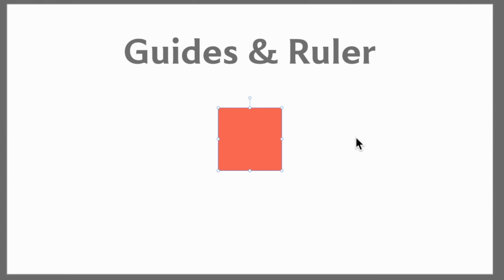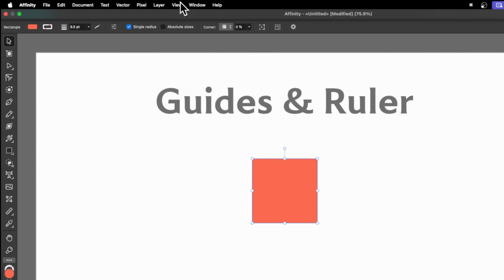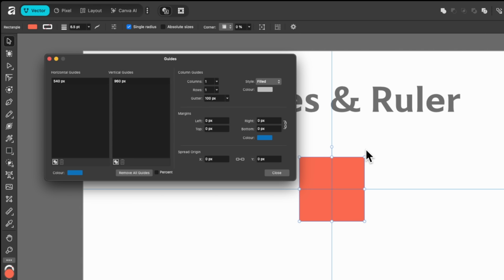To help you align your design properly, you can also use guides and a ruler. Starting off with the guides, let's go up to View and then click on Guides. Now you've got this panel here. You can add horizontal guides and vertical guides. Let's start off there. So I'll click this little button here, that's added a horizontal one, and I'll click this one and that's added a vertical one. So you can see them there in the background, okay?